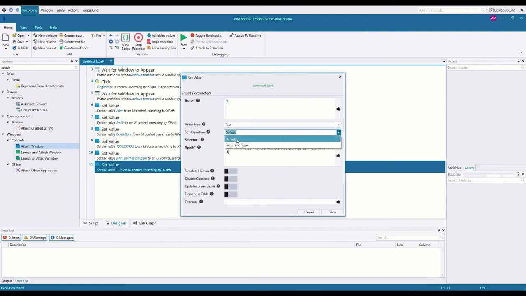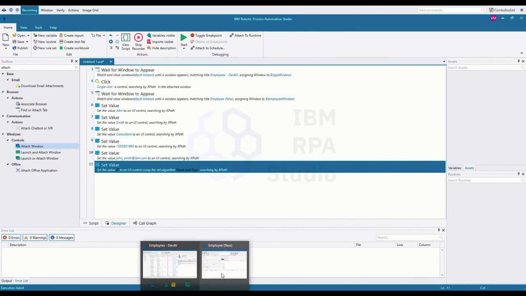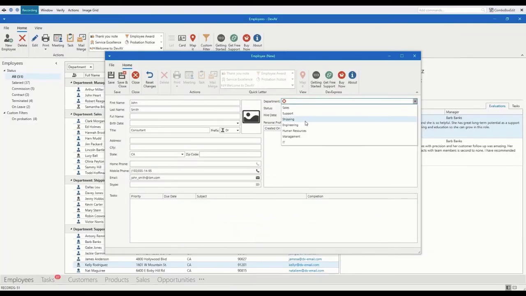The set algorithm normally is default, which is basically the bot goes to the back end of the application and chooses the option from the back end. But we also have the option to focus and type, in which the bot basically simulates a human clicking on the field, typing the option they wanted, and then leaving the field in order to choose that option. So if you use focus and type here and save, we can see if that works. It would basically be the bot doing this: a person clicking on the field, typing IT, and then clicking outside. This is what the bot is going to try to simulate. So let's see if the bot can manage to choose the option this time.